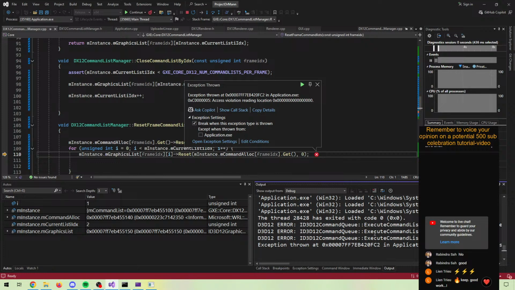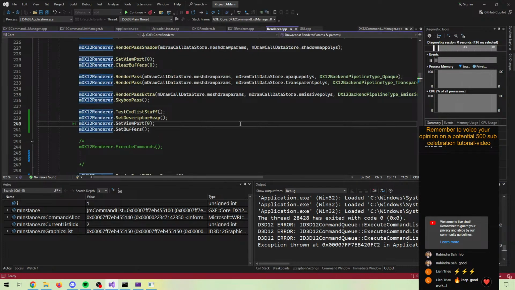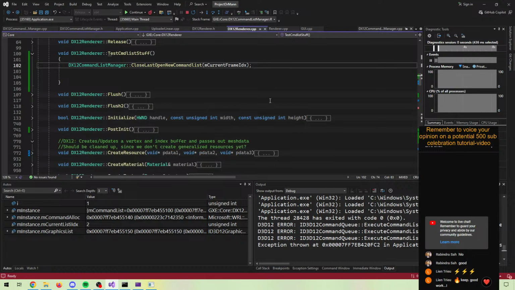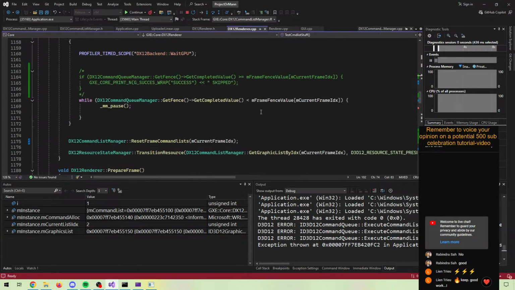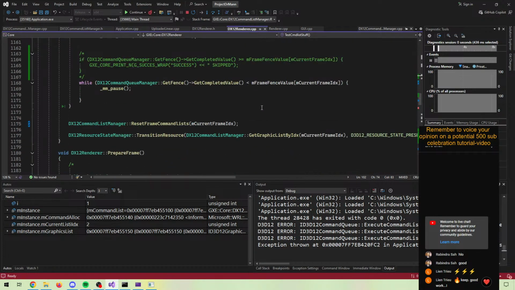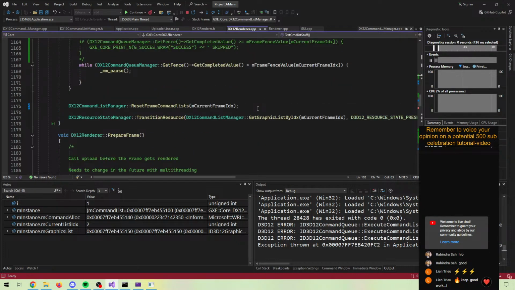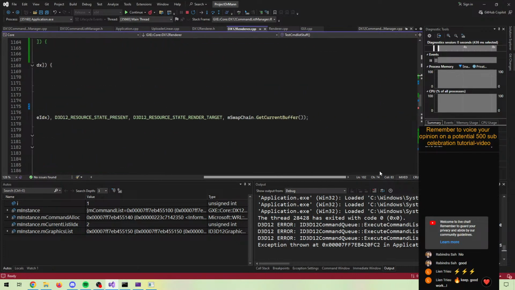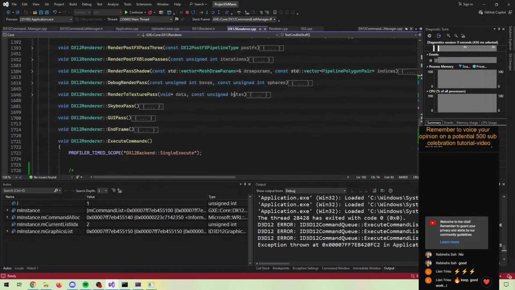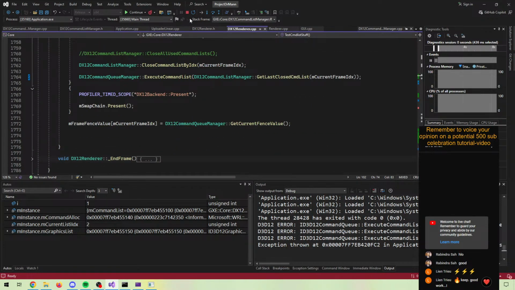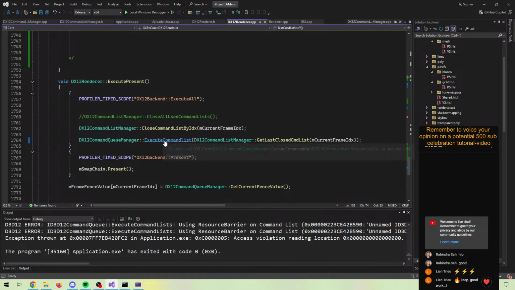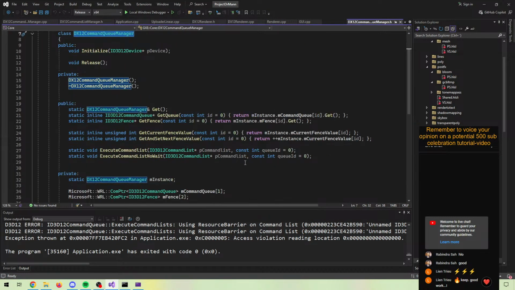Yeah, right now we aren't submitting more than one command list. So that might be our problem here. The last thing we need to do is to implement execute command list.